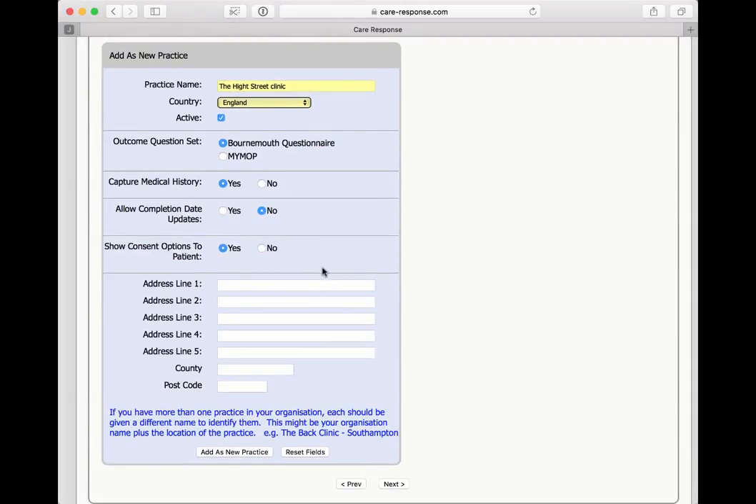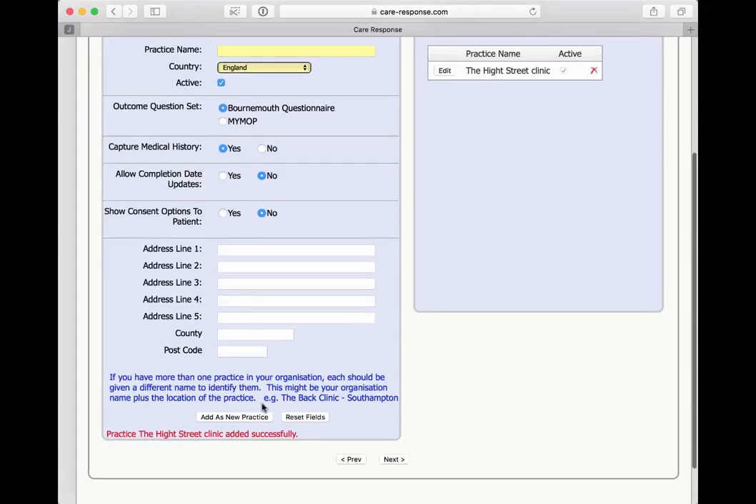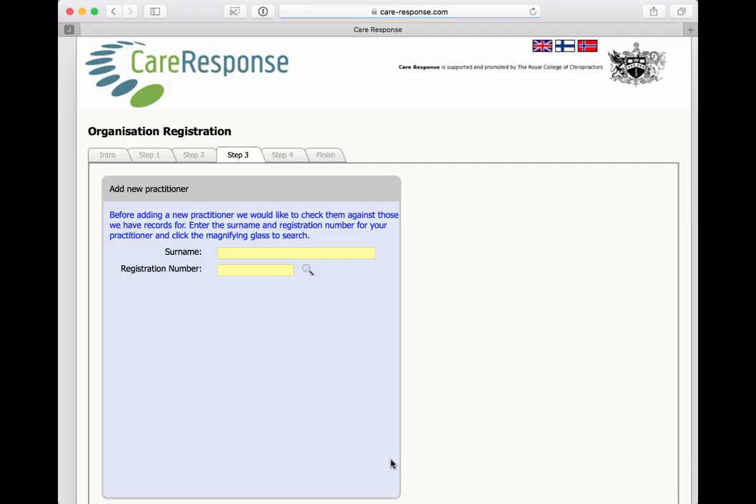Address details are optional. We now want to add this as a new practice. If I have more than one practice in my organisation, I can then enter the details again and then save. When I've added all the practices I want to, I'm going to click next.